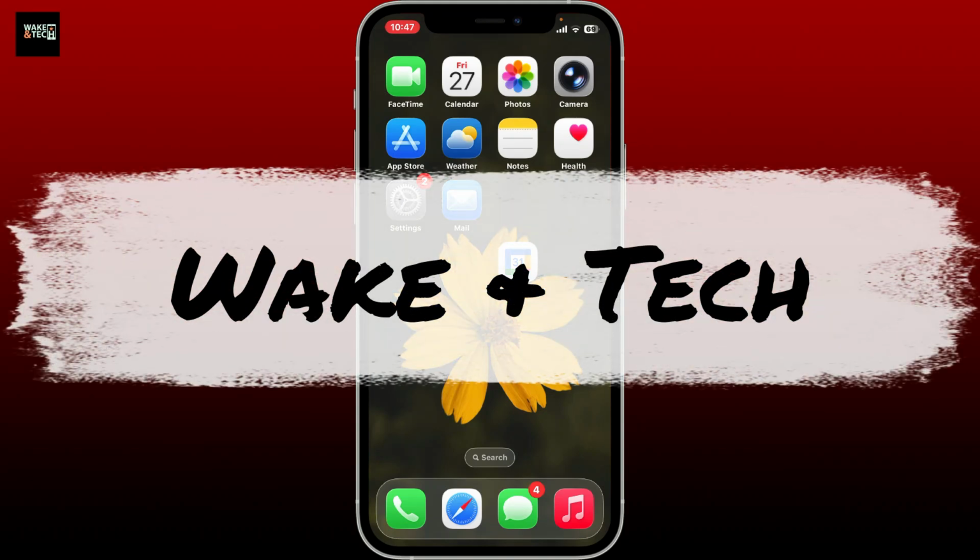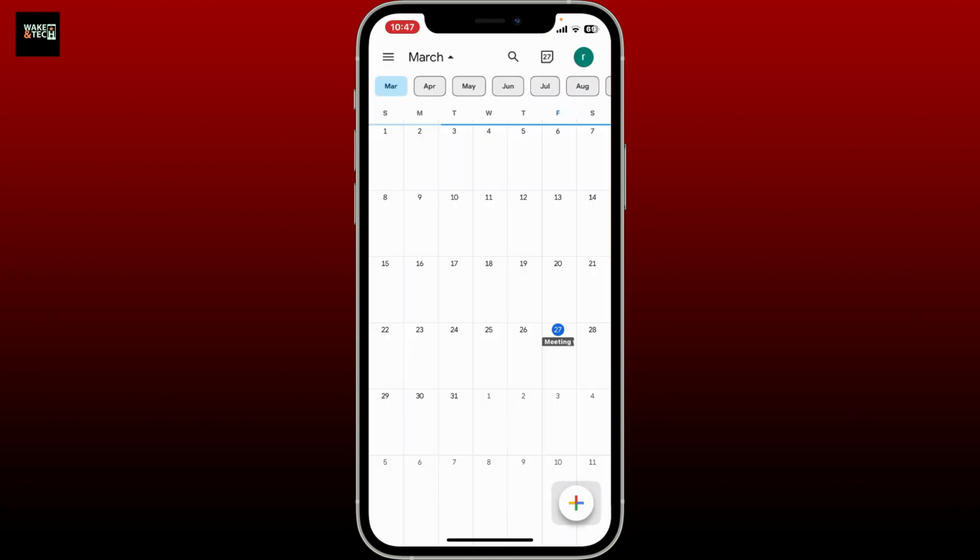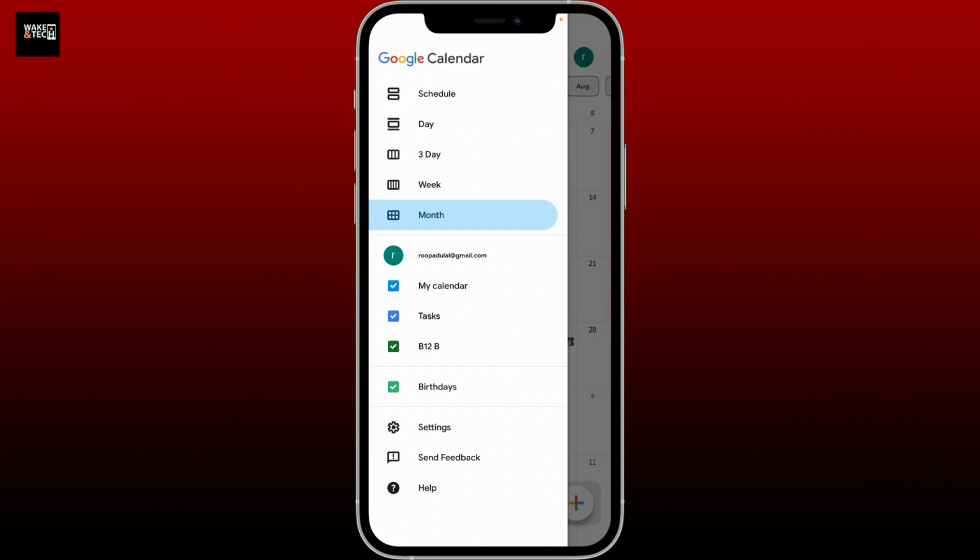If you're trying to switch between day, week, and month view on Google Calendar, then the first thing to do is to open the Google Calendar app on your device and make sure that you're logged in with your Google account's credentials. Once you're inside the home page, go to the horizontal menu button at the top left corner to open up this expanded menu.